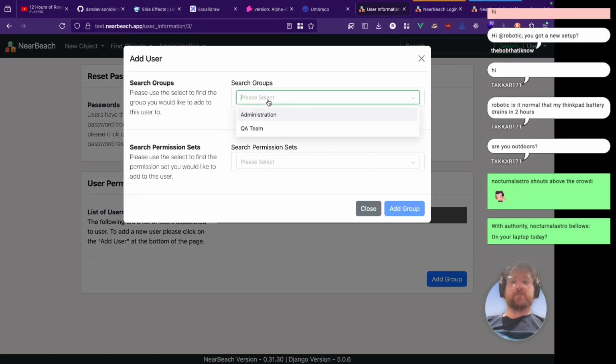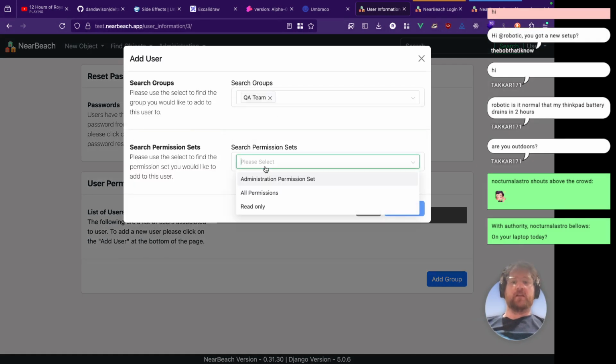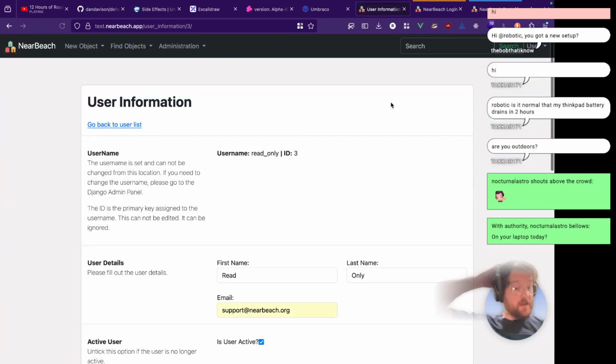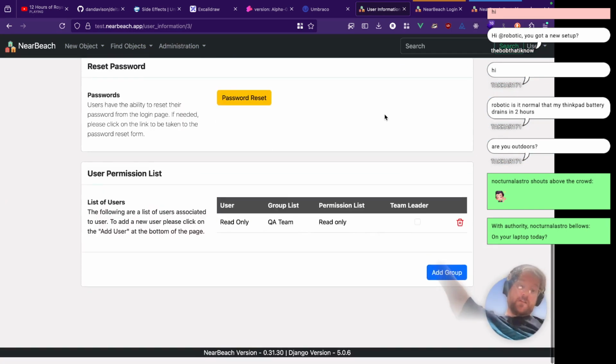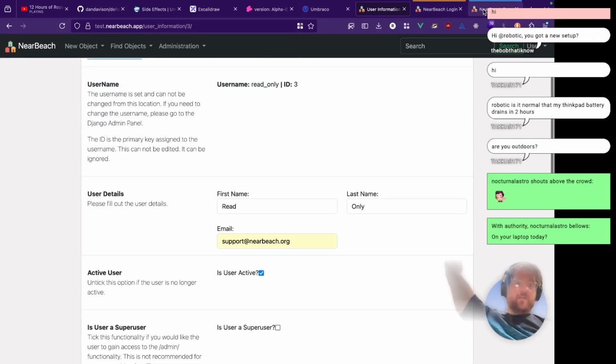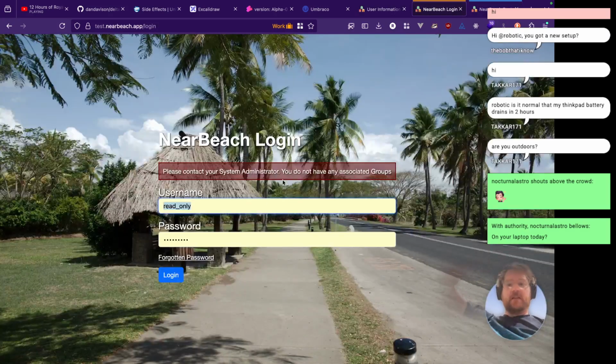Because I haven't added them to a group. So they're part of the QA team. They're part of the read-only permission set. And yeah, well, that's one test which we're done. We've created a new user. We haven't given them any details or anything like that. And yeah, please contact the assistant administrator. You don't have any associated groups. So that is working as expected.